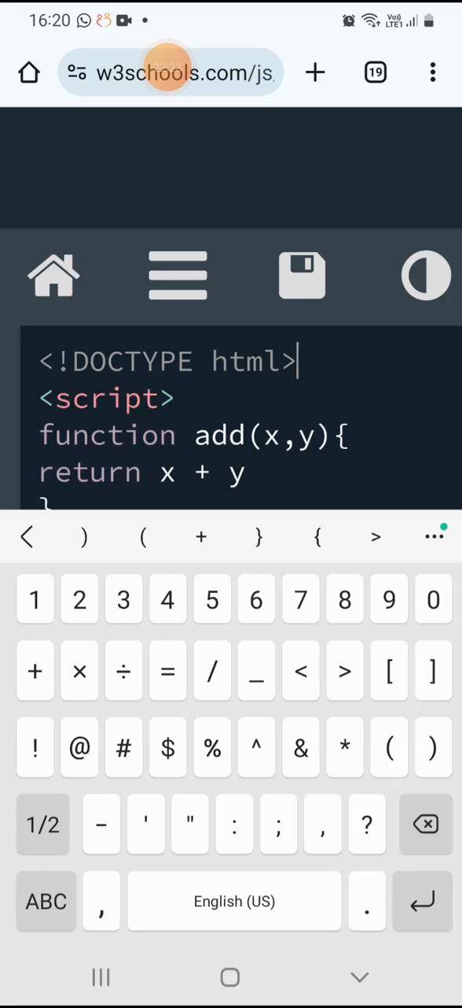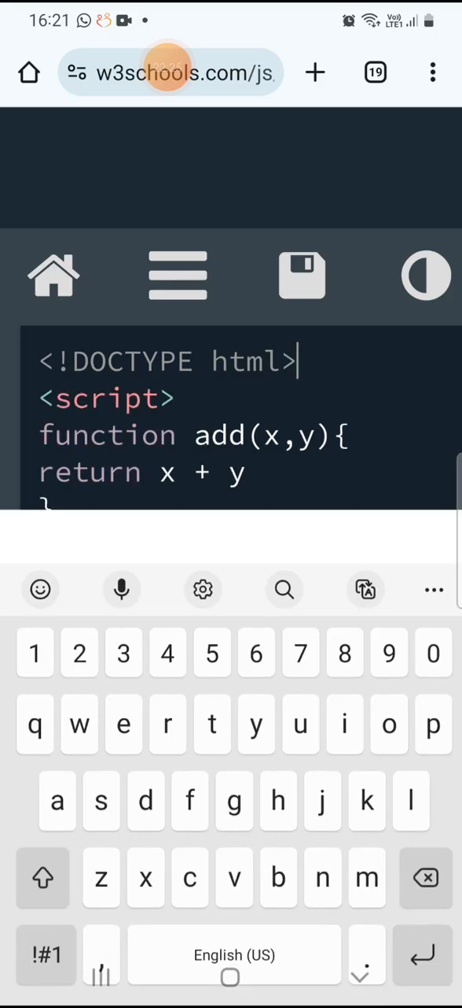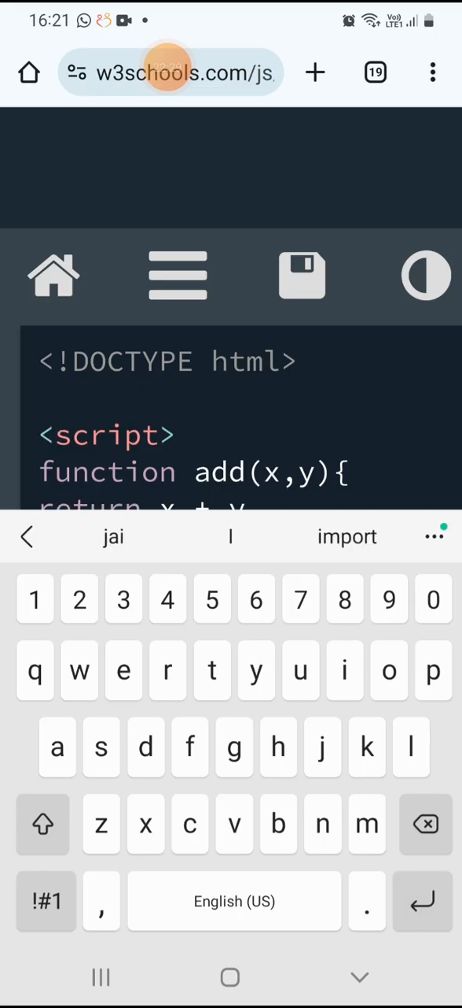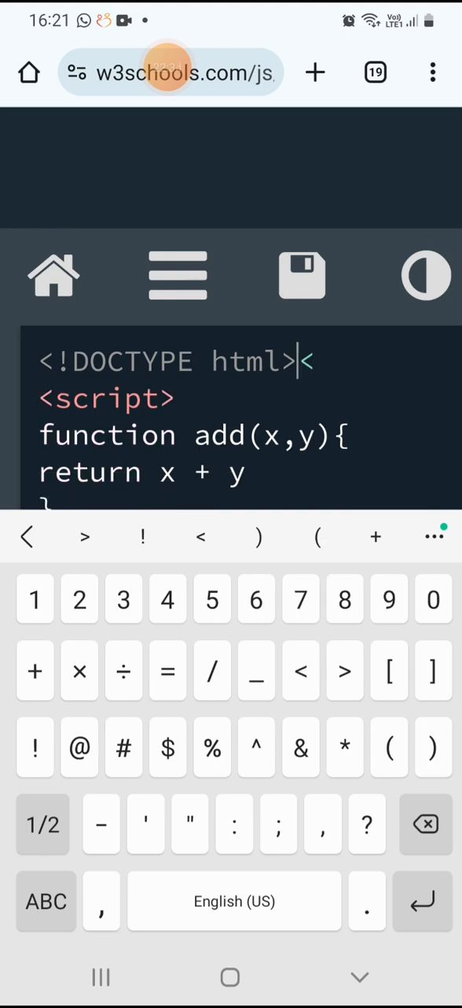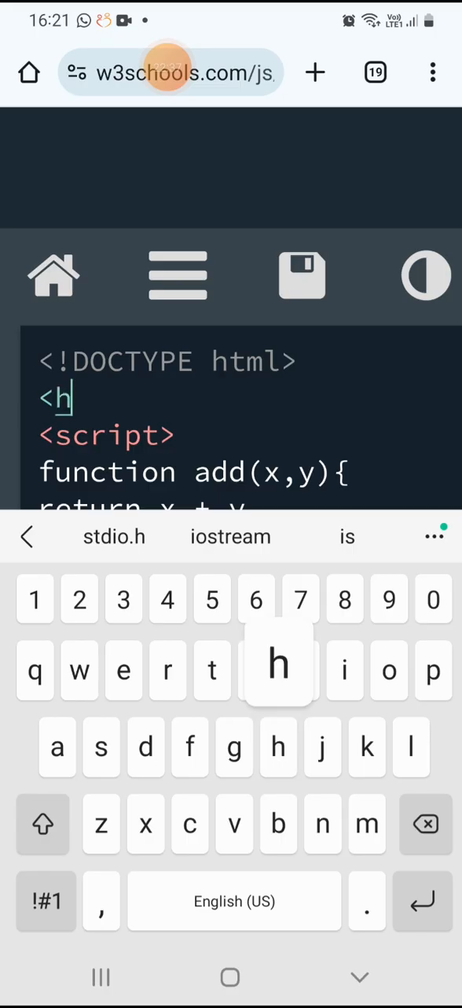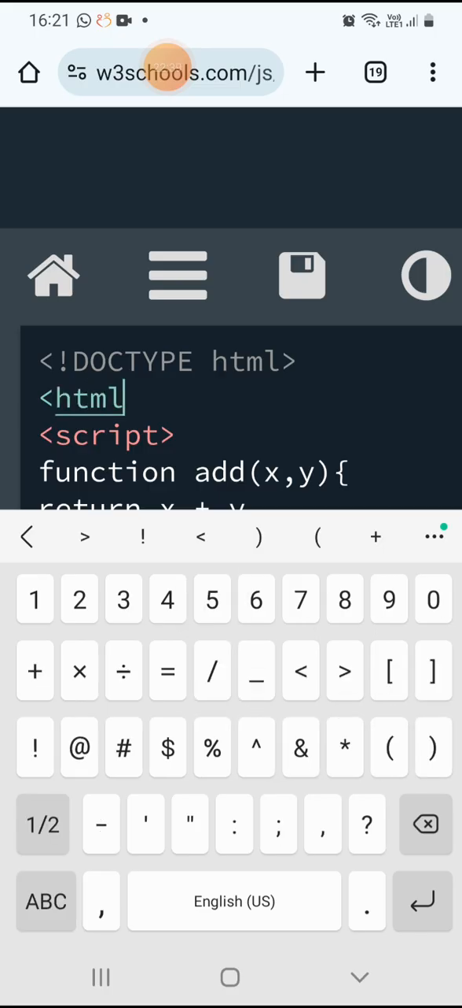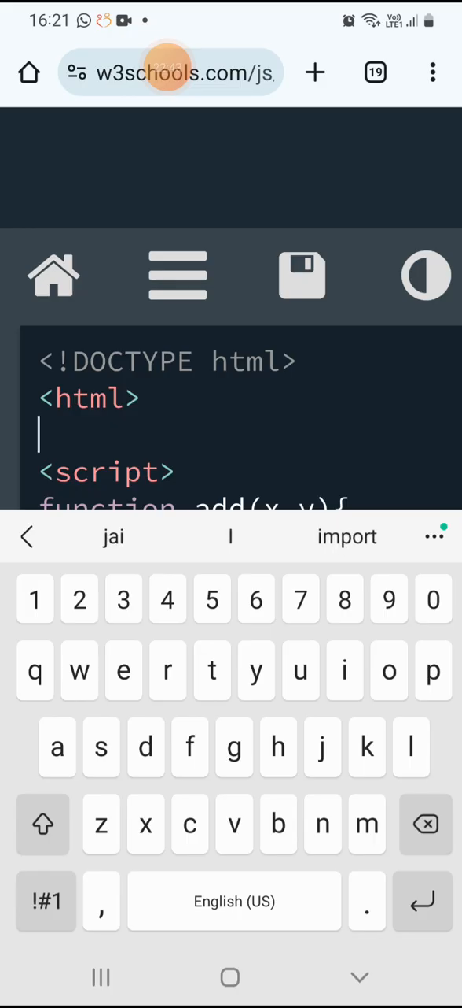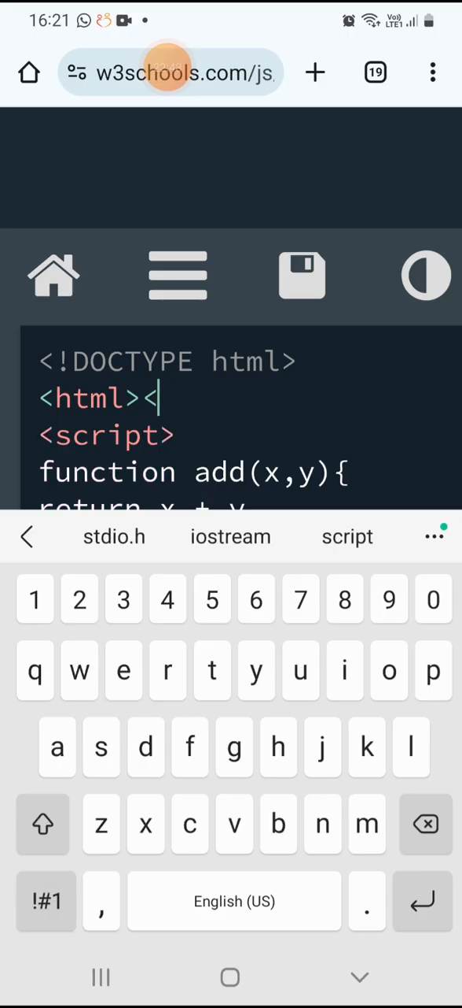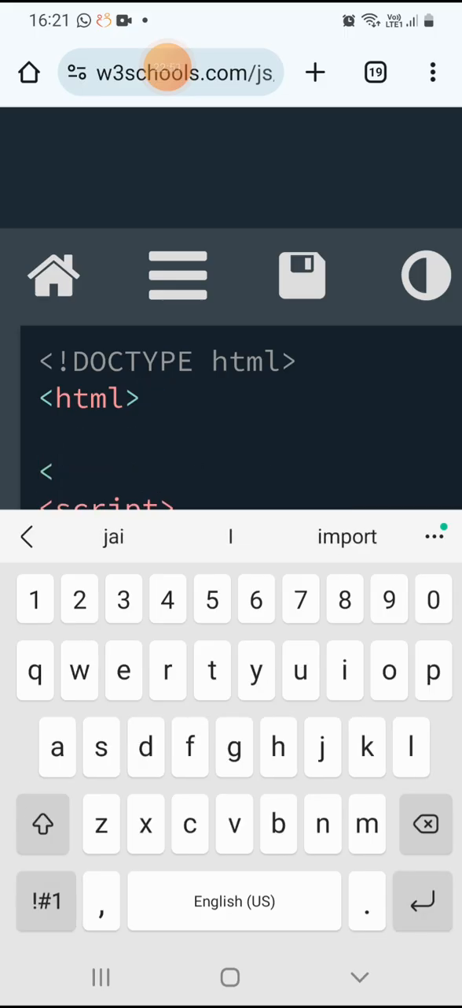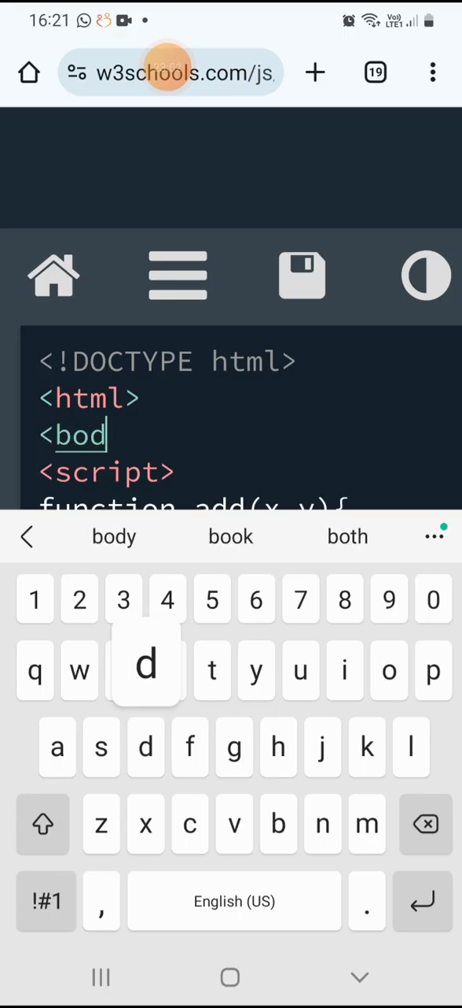So try to understand what happened here. This is the HTML document declaration for HTML5. Then after that you need to start with the HTML element. I told you that every HTML element has one start tag and one end tag, and then start with the body tag. Every element, the body element and the HTML element, will have two tags. One is the start tag. This is the start tag of the body element.